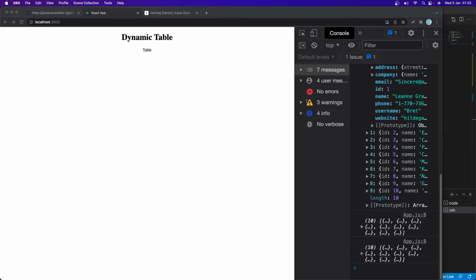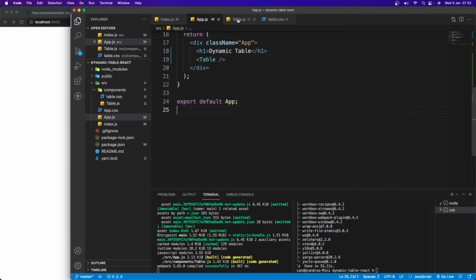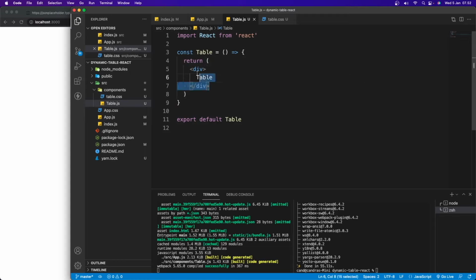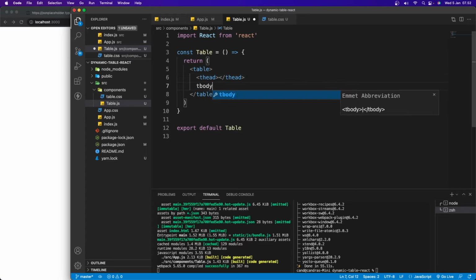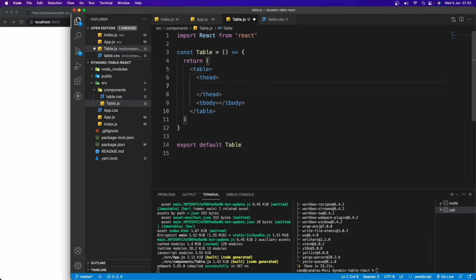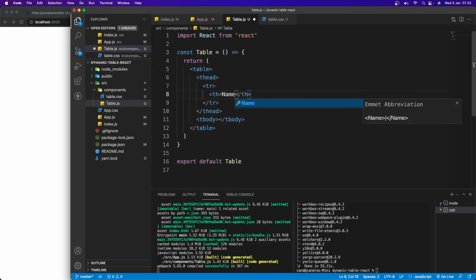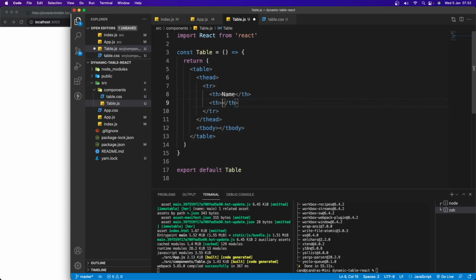Now let's create the table. Let's go back to the Table component here, and in here we're going to create the table. In the table we have the thead and tbody down here. So let's say tbody, and in the thead here we have the tr, and inside the tr we have the th. In here is basically the heading. You can say name, or maybe email, etc.